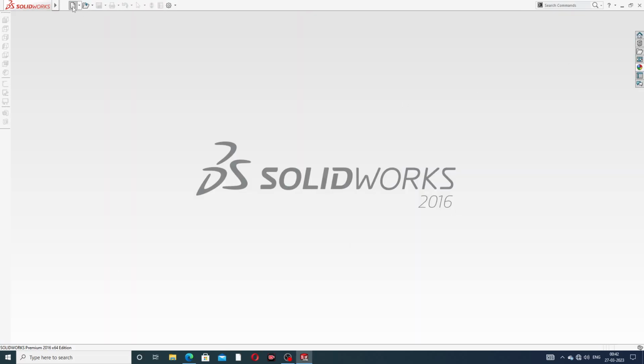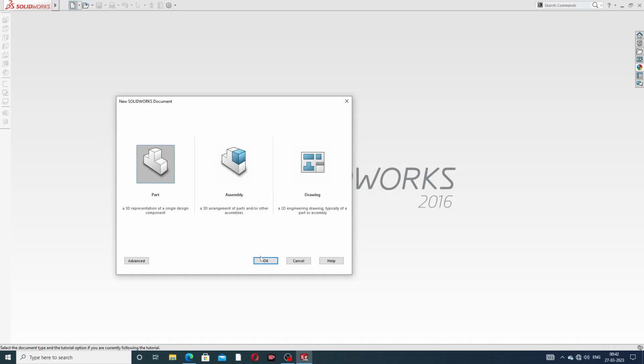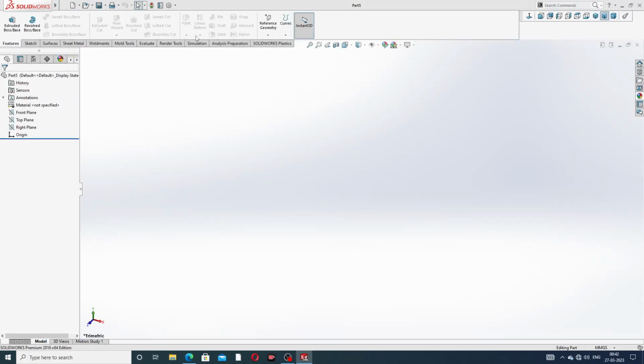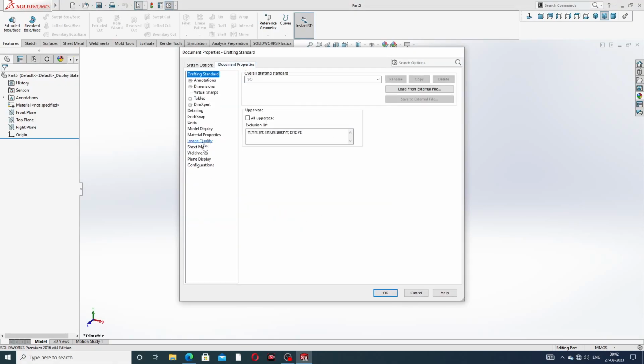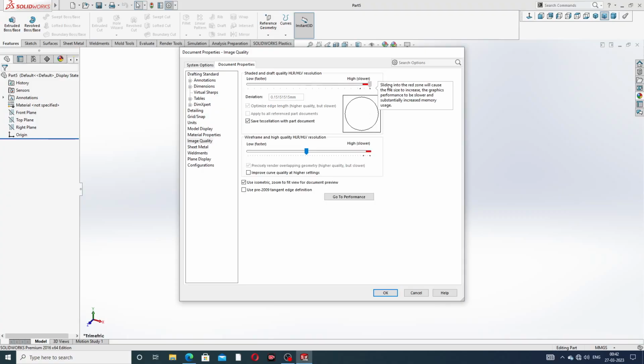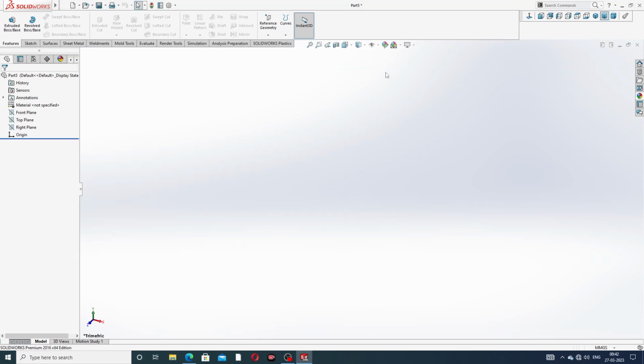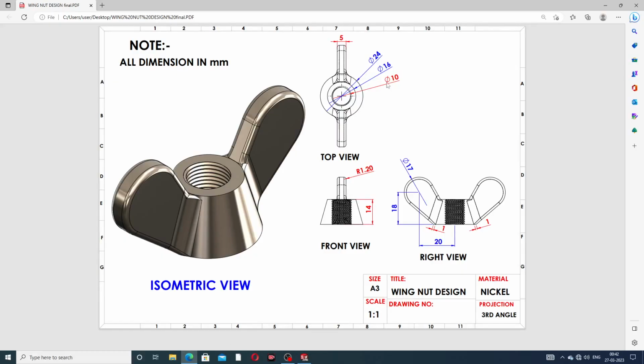At first select a part. Some settings are very important. Image quality is very high because this body is looking perfect. This plane is white. All is perfect, and this 2D drafting is okay.